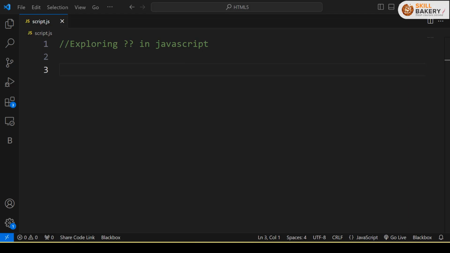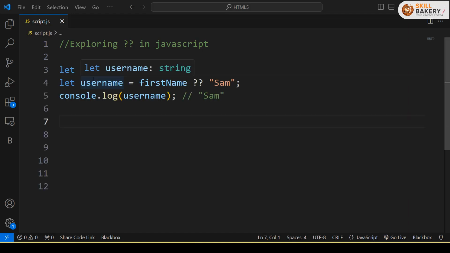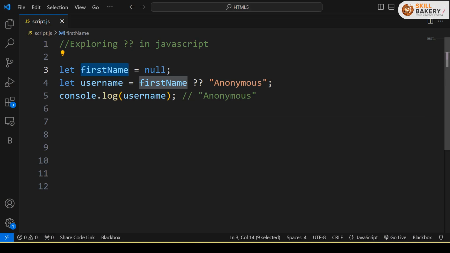It's a recent addition to JavaScript, debuting in ECMAScript 2020, and it serves to improve the precision of null or undefined value detection. The syntax for the nullish coalescing operator is straightforward. It consists of two question marks positioned between two expressions. In this example, if the first name is null or undefined, the username variable will default to anonymous.